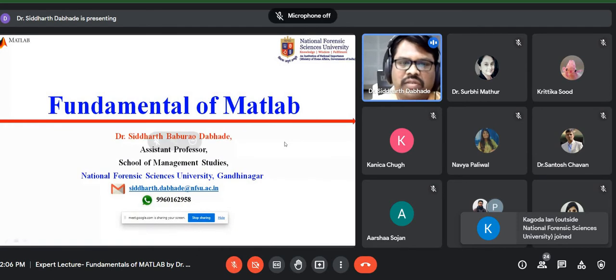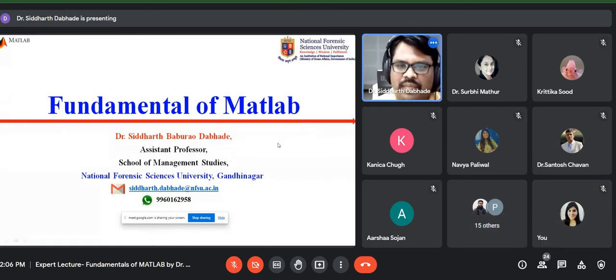Okay, so we are going to start the fundamentals of MATLAB. Ma'am has shared my experience regarding the research areas and domain. I have just learned MATLAB as a part of my research, and I haven't given any technical presentation on MATLAB before. This is the first time I am trying to give a presentation on MATLAB.